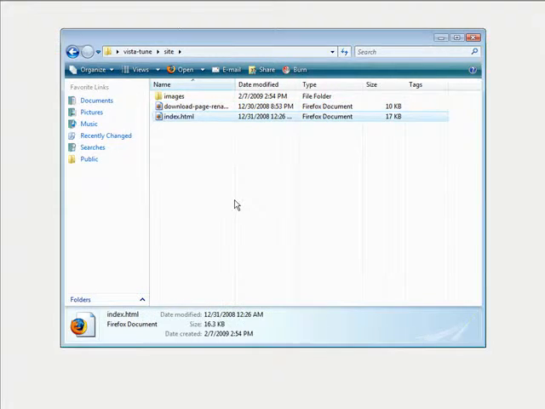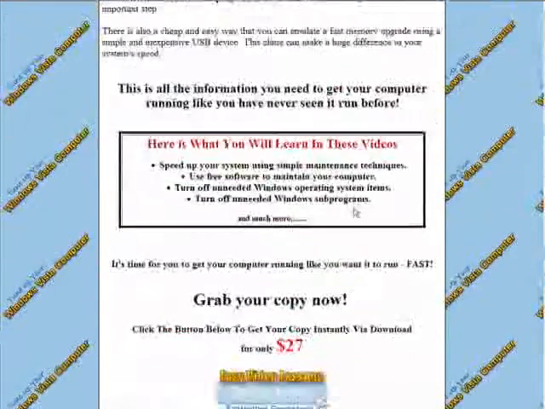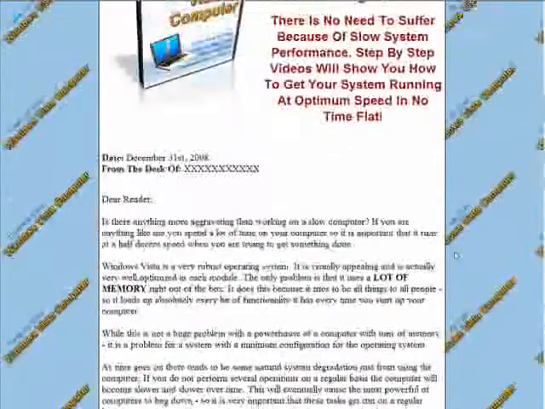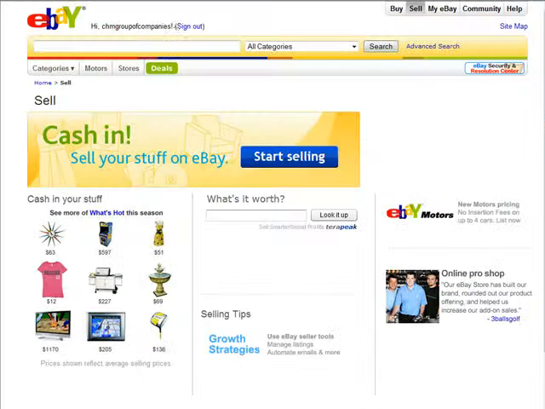Now, if we bring up the sales page, you'll see in here that it has graphics, headline, sales copy, and a Buy Now button. So what we're going to want to do now is take the web copy that is in here, and put it on our listing. So if we go to our listing, we'll do Start Selling.